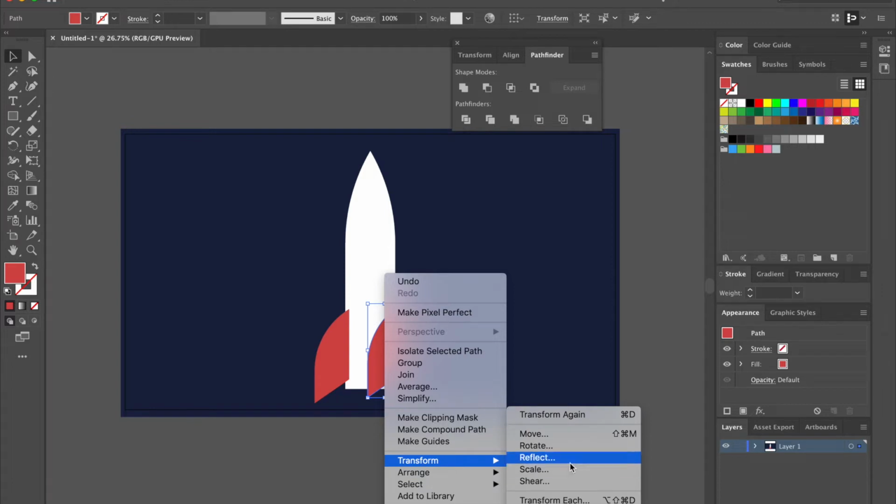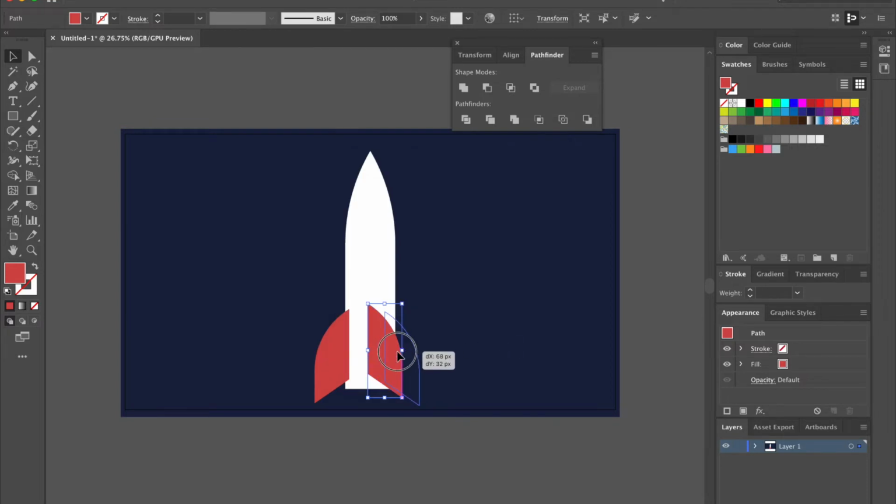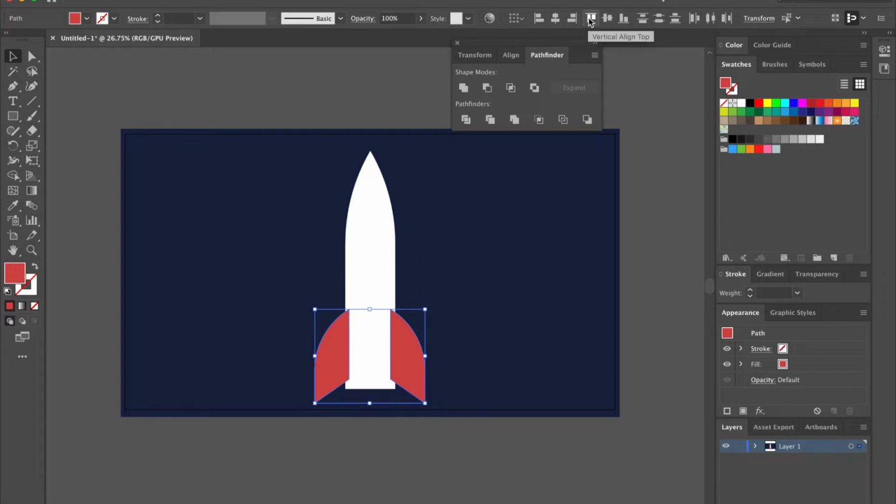let's flip that around using the Reflect feature under Transform and keep it vertical. Look at that. Alright, so now we're going to select both of these, go up to our line, and do vertical align top, just to make sure that they're even. And then what I like to do is select them both, do Command G to group, and then I select the whole thing and do horizontal align center, just to make sure it's all uniform.